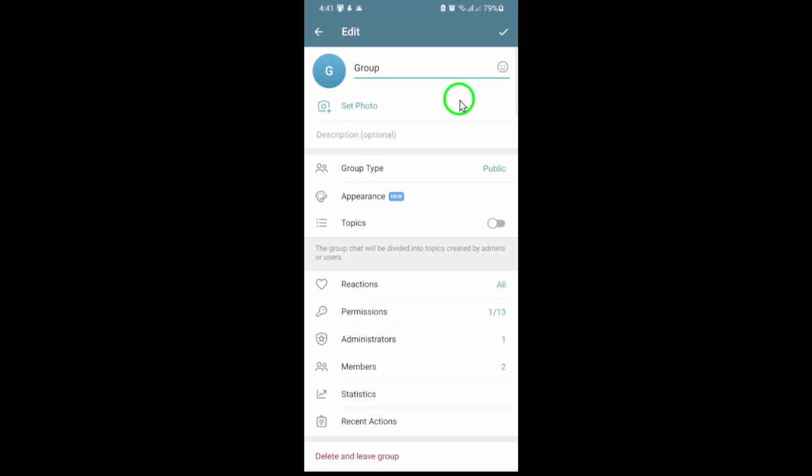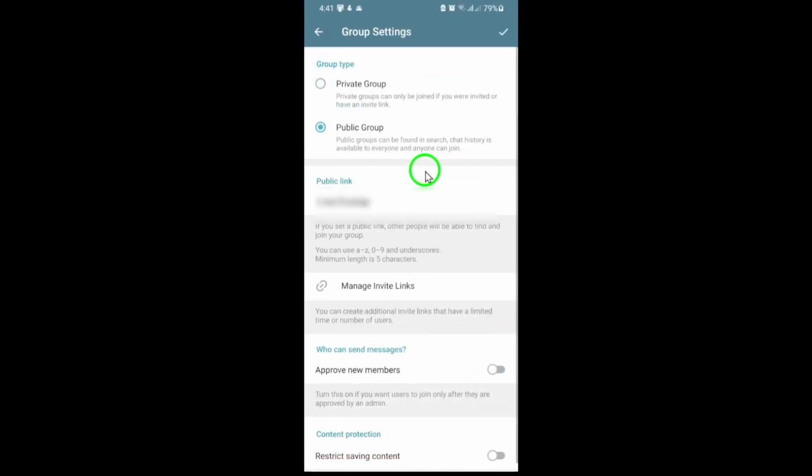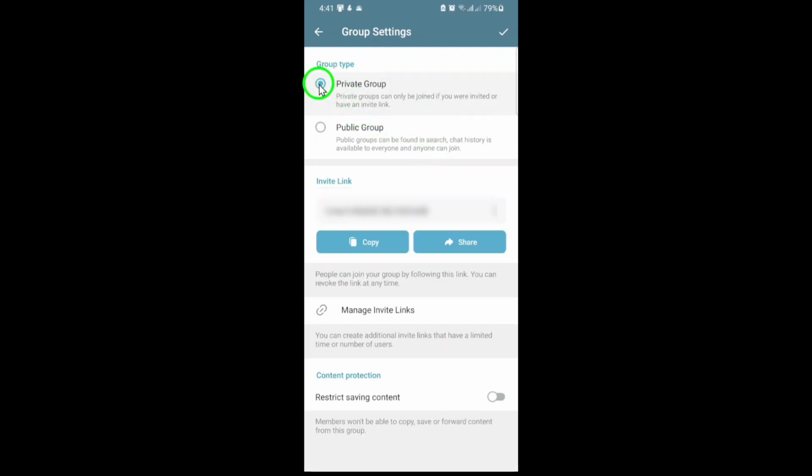In the settings menu, scroll until you find the option labeled Group Type. Tap on Group Type to open up the privacy settings for your group. Here, you'll see two options: public and private. Select private to make your group accessible only to those who are invited or have the invite link.